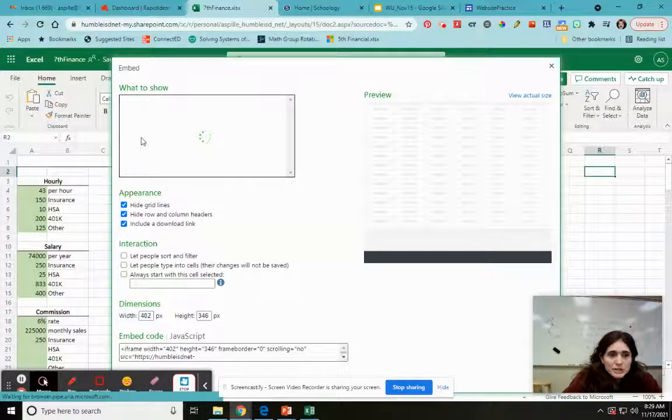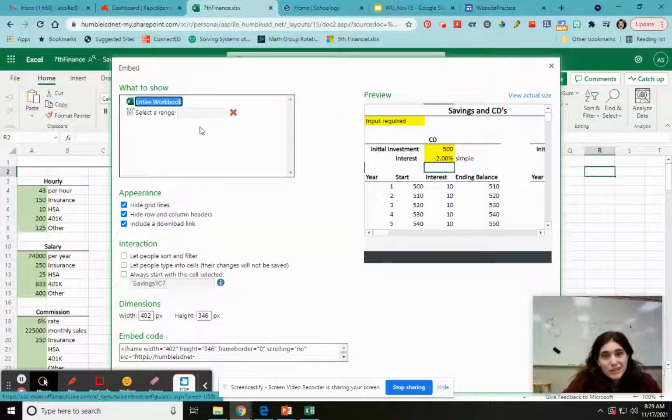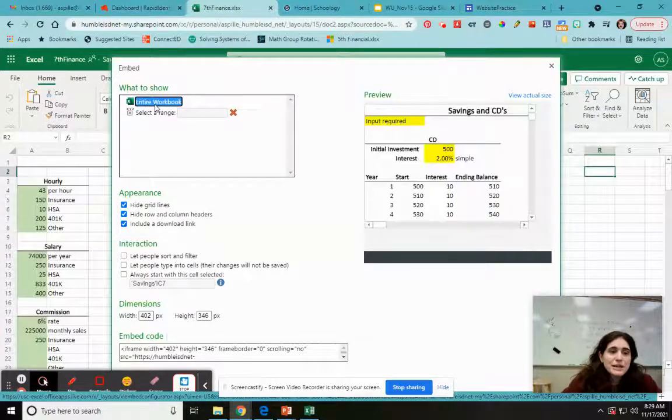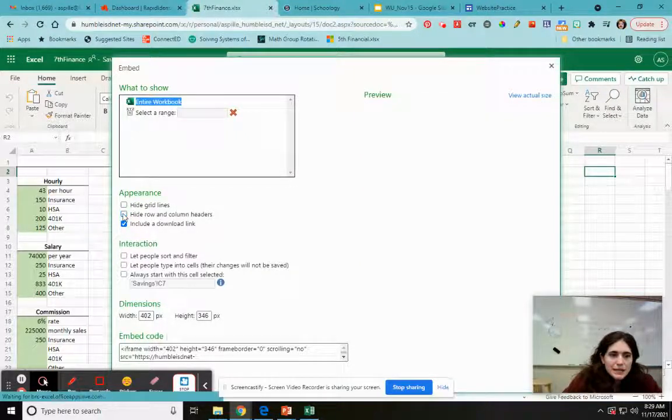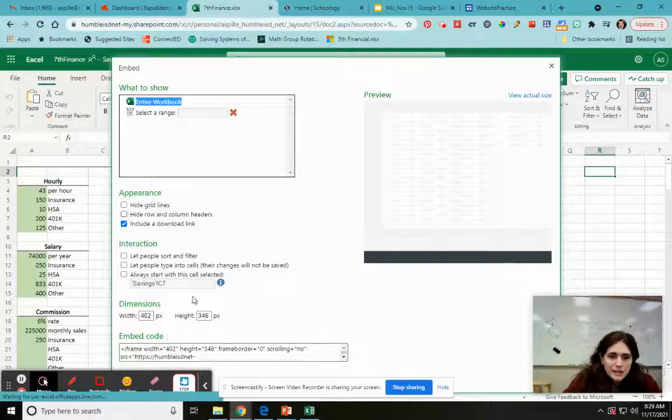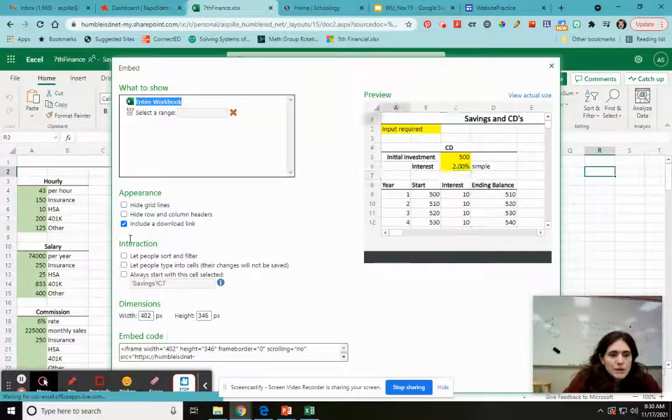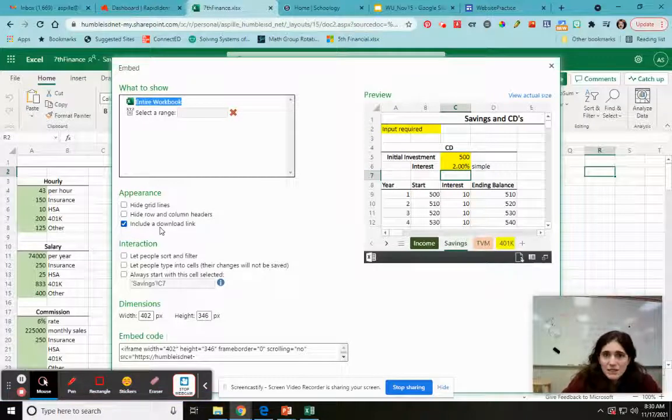Now I got to make some choices. First off, I'm going to let it load so that it works right. Okay, I do want the entire workbook for this one. If for some reason you only wanted to do a part of it, you can do that. I like the grid lines there. I like the row and column headers there. So I'm going to leave those on. It's okay if they have a download link on this one. It's up to you. If you don't want them to be able to download, you would uncheck that.